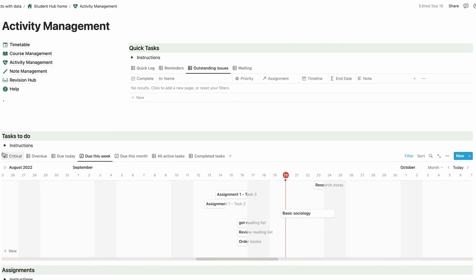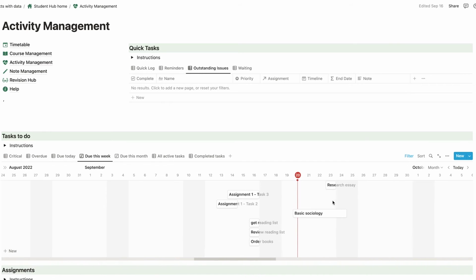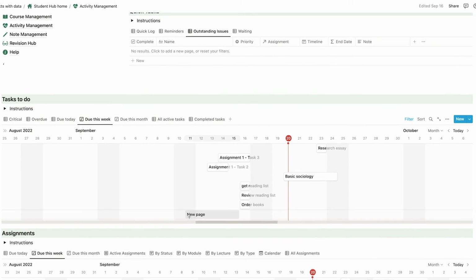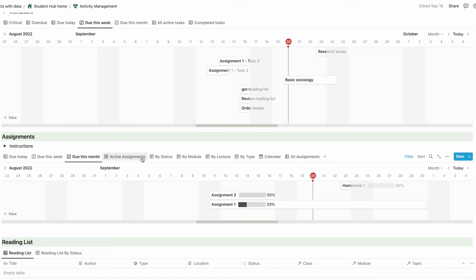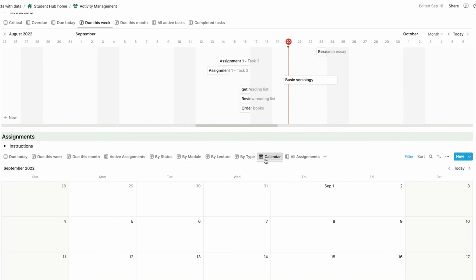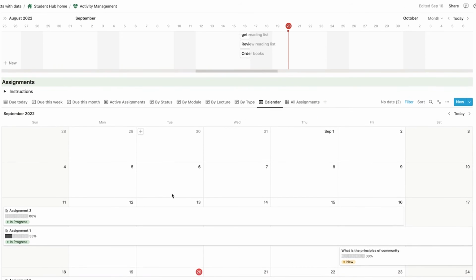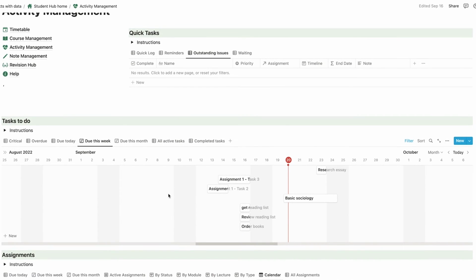You've then got a task. So this is the lower level of activity that you need to do. As you can see, we've got the research essay one by the end of this week. And then we should have the assignment itself within that week as well. So that's due this month. We can look at a calendar view of everything. So all sorts of different views you can have to manage your tasks.